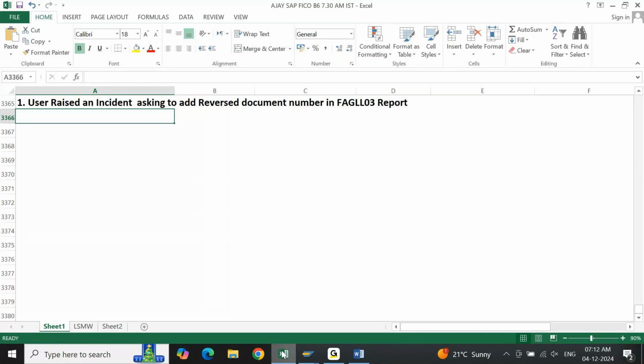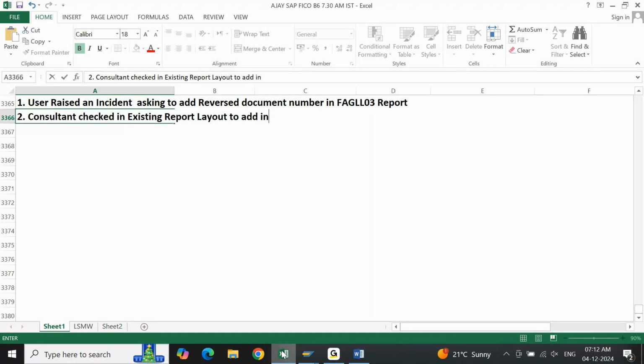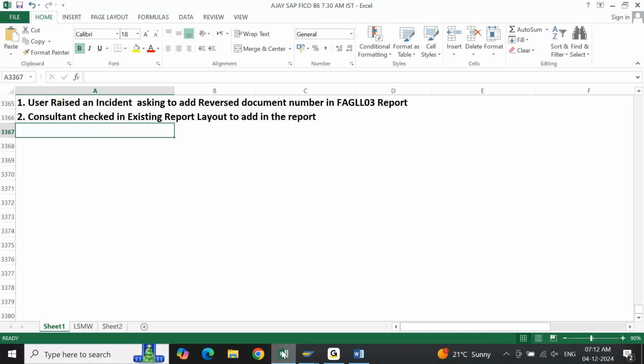Point number 2, what you will do: the consultant checked the existing report layout to add it in the report. That's what we also tried now.